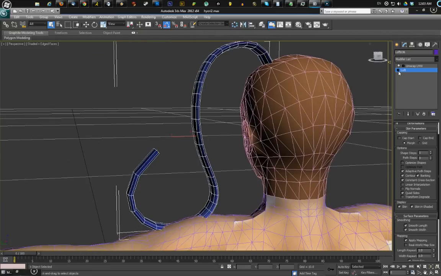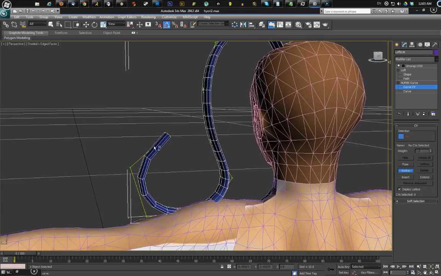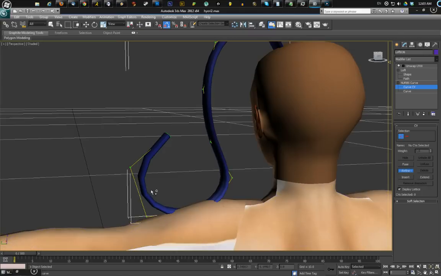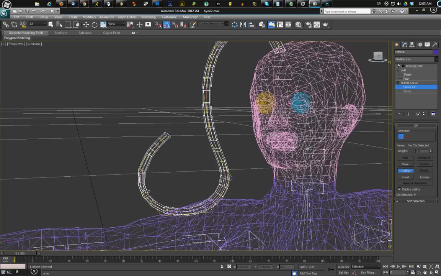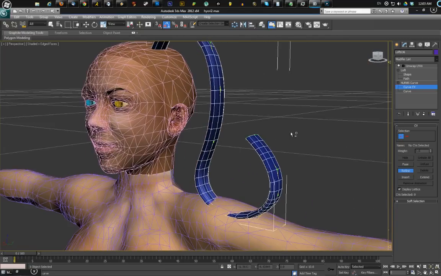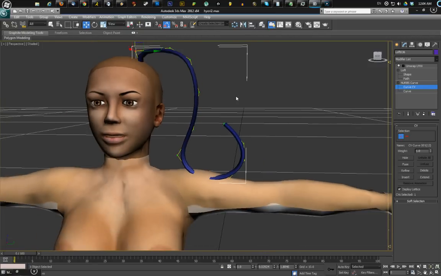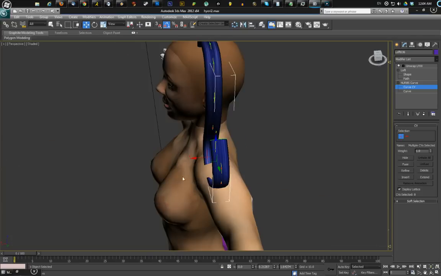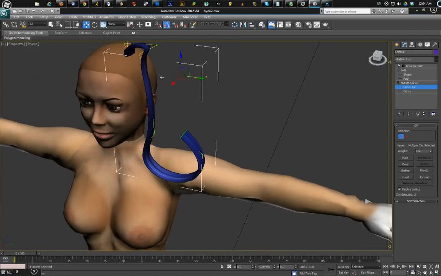Now I can go back in here under the loft modifier and edit the path, so you can see how it's really linear right there. We can add in more points to our line and it will make it smoother. You can also edit the line. We want to move our pieces around a bit. You want it to fall around her shoulder. I want this to be closer to the head.